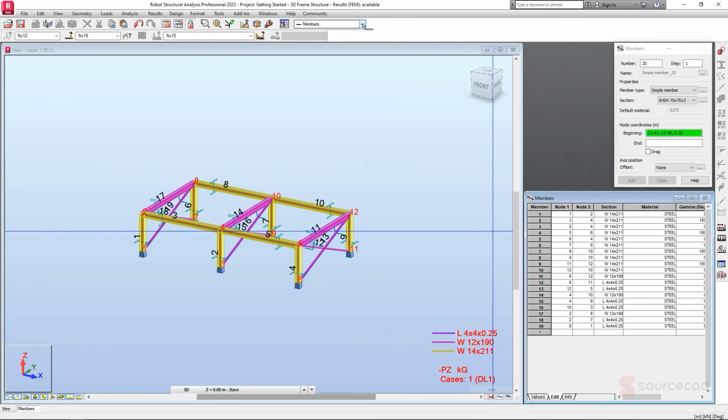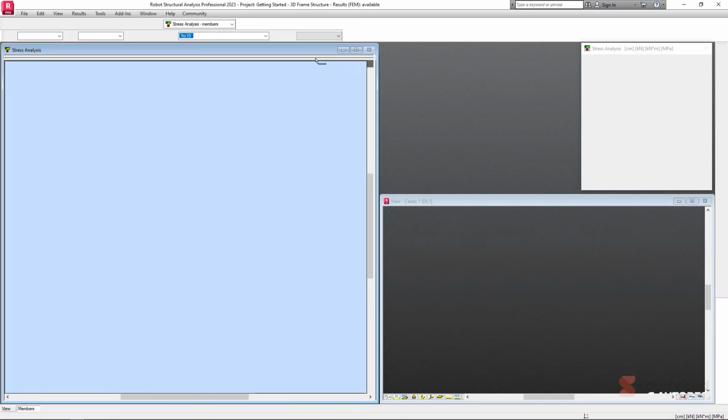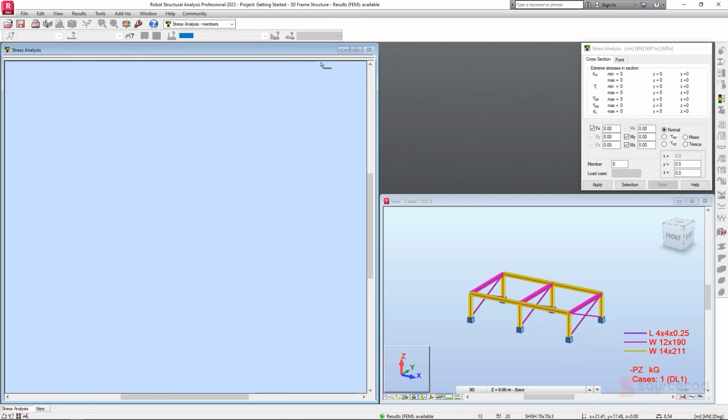So we can specify different layouts depending on what we want to focus on. Let's say we want to focus on results. If you go to results, you click on stress analysis, it will be focused mainly on the results of these specific members. So you can clearly see now we are focusing on the stress analysis, and if I was to click on apply, it will show the analysis on this side over here.